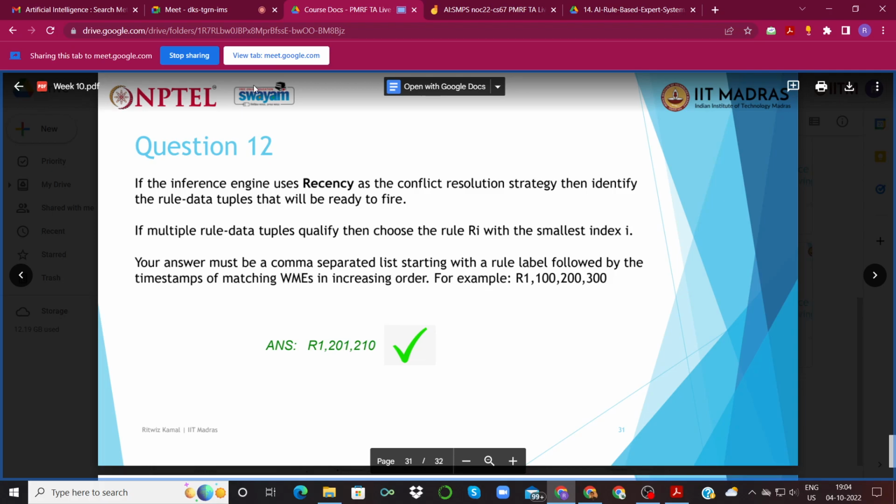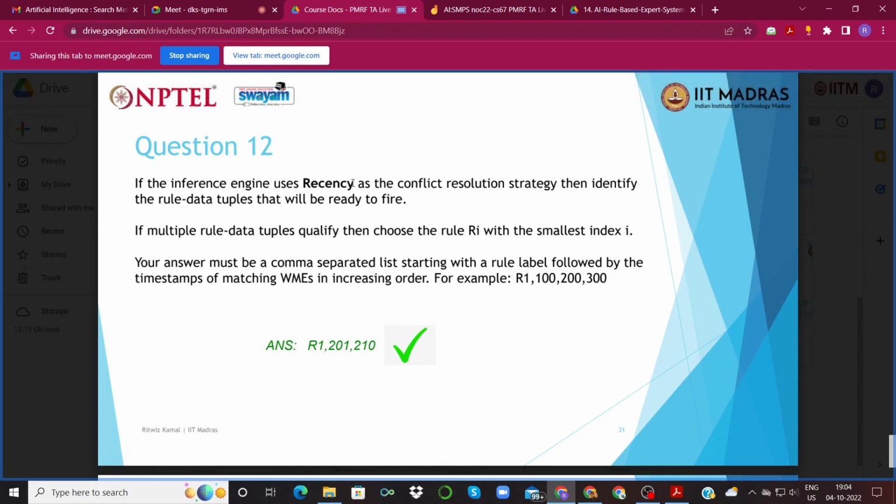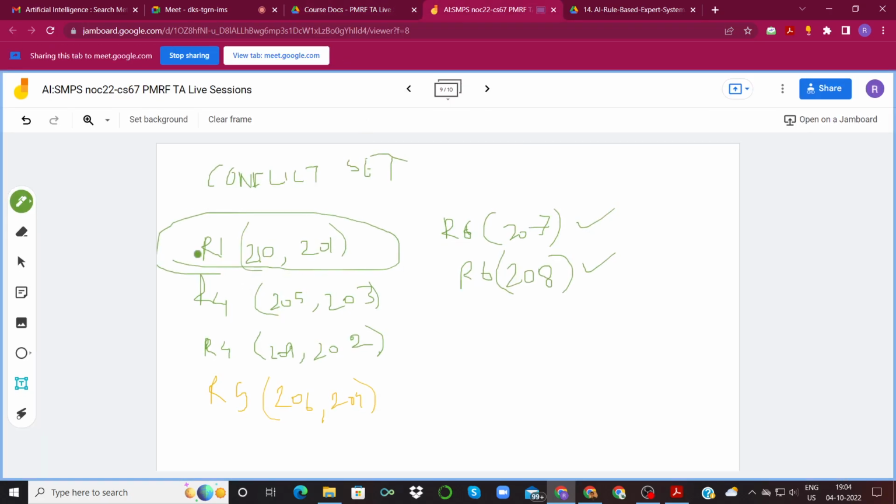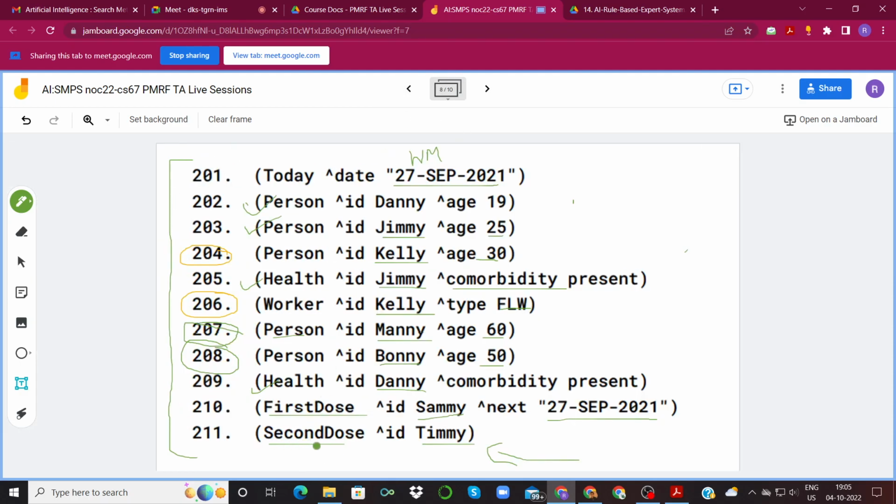So we're choosing the one with the least number of tuples? No, we are choosing the one that has been most recently fired, recency. Okay, sir. So whichever one has been most recently fired, we'll list all of the... Yes, we have a list of possible rules that could be fired in our conflict set, and out of these we will choose whichever rule has been most recently fired as per our working memory.